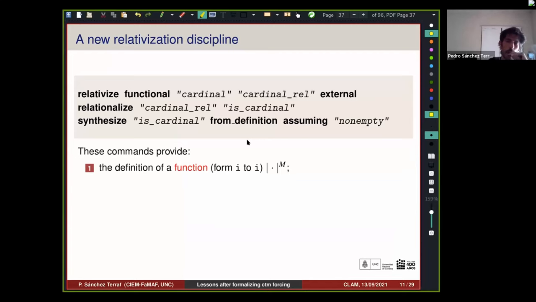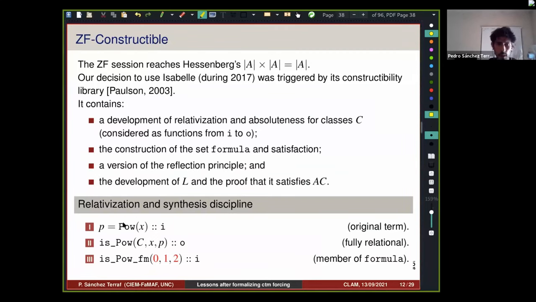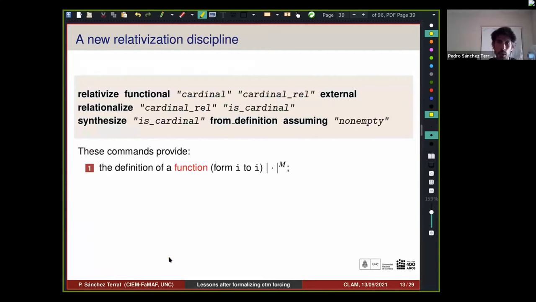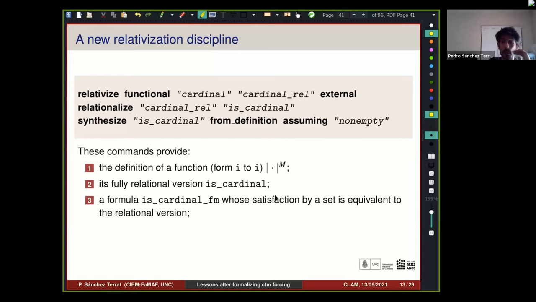the relative cardinality function, and this was missing from the ZF constructible, because if you recall, from the original term Paulson went straight to the fully relational format in order to obtain the formula. But when you want to prove the most basic facts, for instance that the cardinal function is idempotent, if you write that in a purely relational language, it's a pain in the neck, or much worse, as a friend of mine said. And these commands also provide the fully relational version, the formula whose satisfaction is equivalent to the relational version, and the proof of that statement.